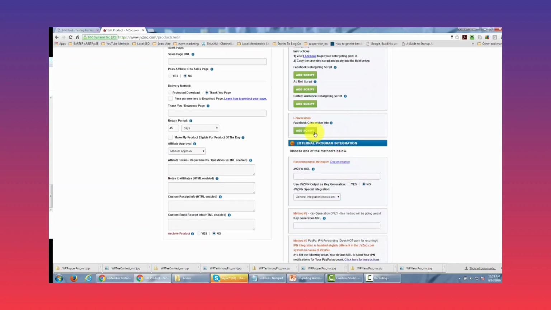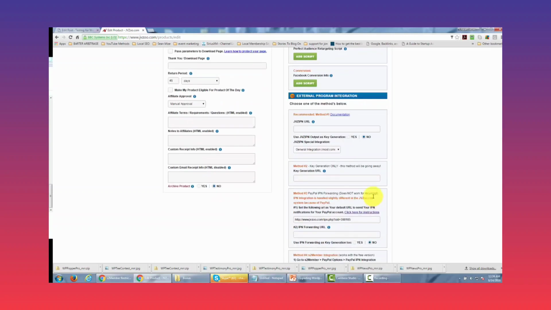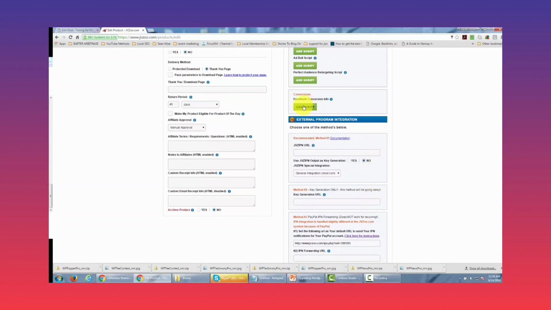And because we're going to be working with S2 member, we are going to come back in a separate video and connect our S2 member to this area, the external program integration. What this will do is mean that when your buyer makes a purchase, they're going to be placed inside of the membership on the site where we are creating our S2 member membership.